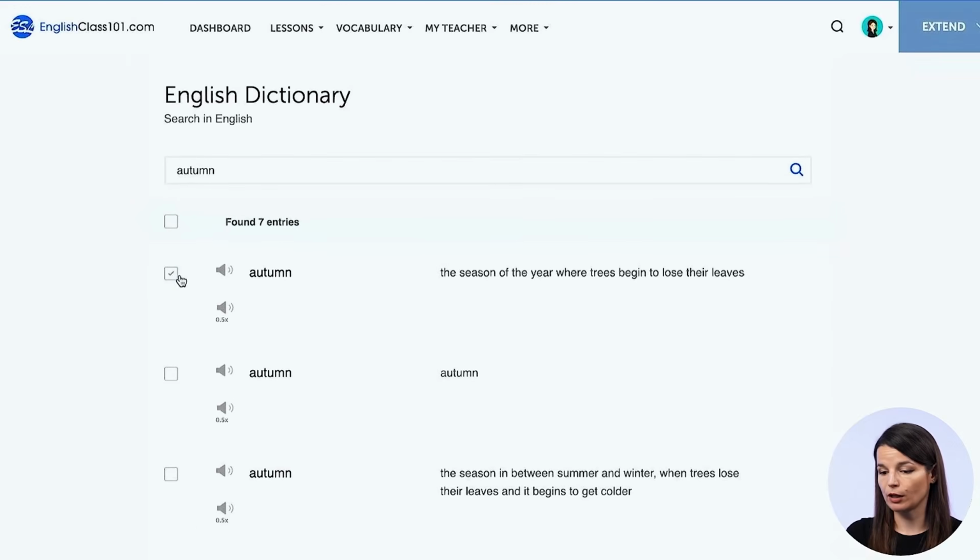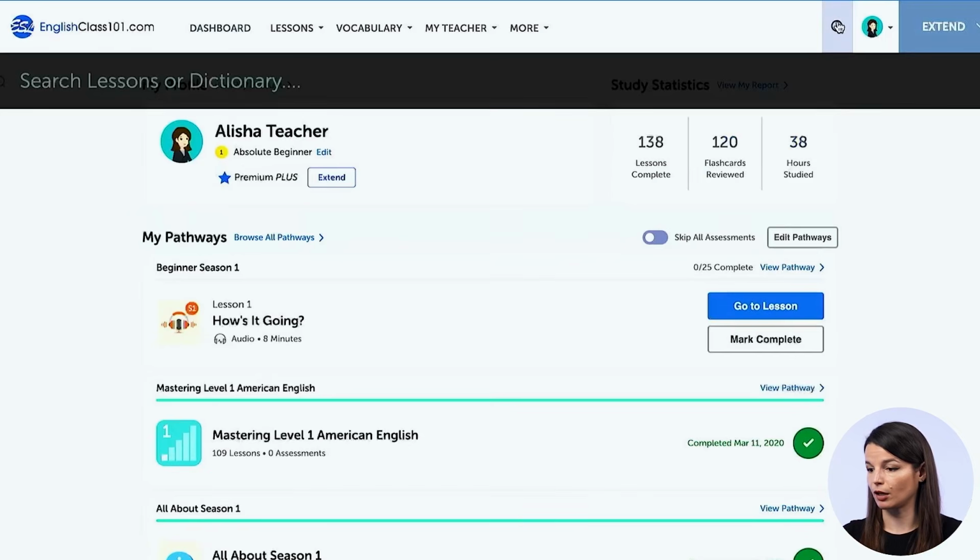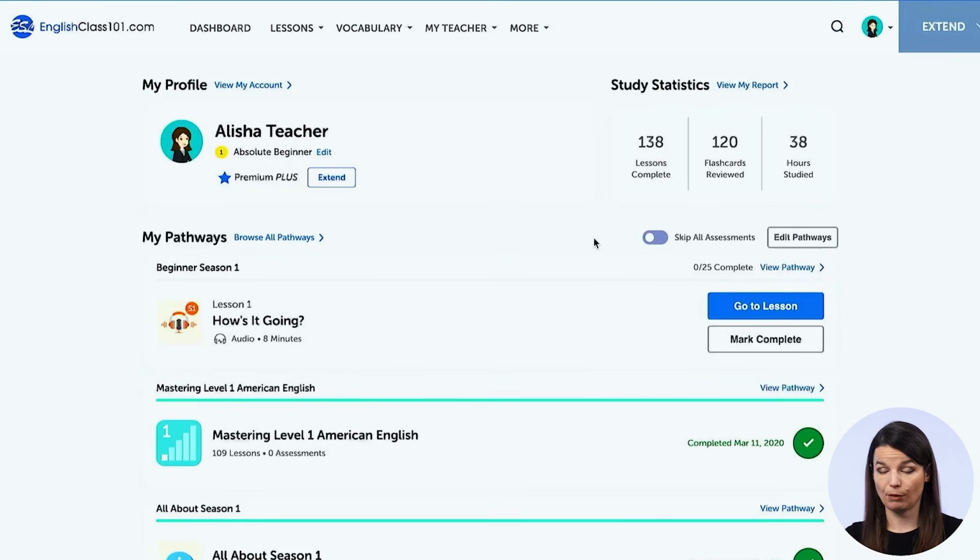I want to really quickly show you another feature about how to access this that can really help you to keep your studies moving and flowing a little bit more smoothly. The second way to access this dictionary tool is by hovering over the search icon in the top right corner of the page here. It pops up with this bar that says search lessons or dictionary. You can type in any vocabulary word here, and this will work on any page of the website.